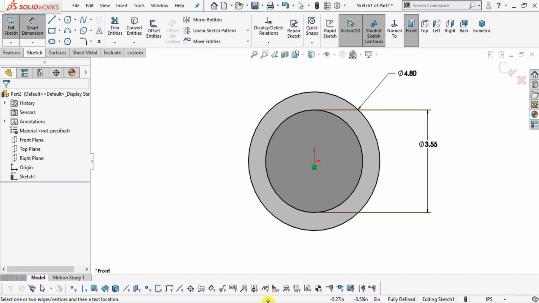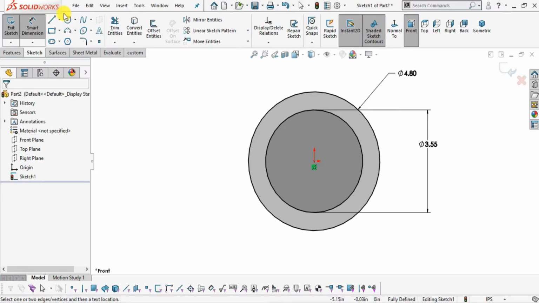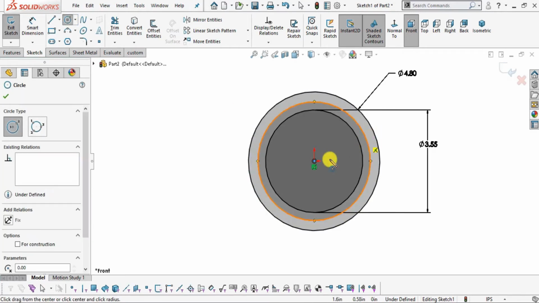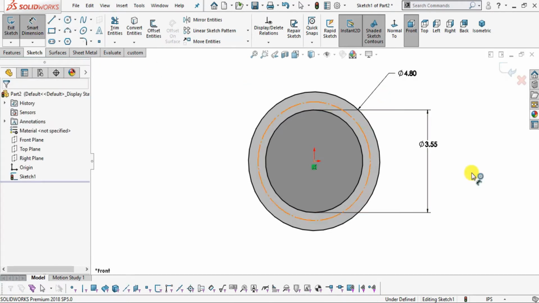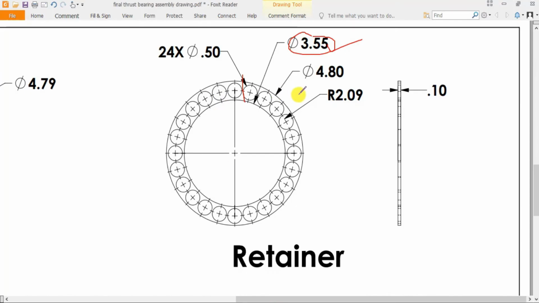Now we will create one construction circle of radius 2.09 inches. Select circle, select here construction, smart dimension, its radius will be 2.09.